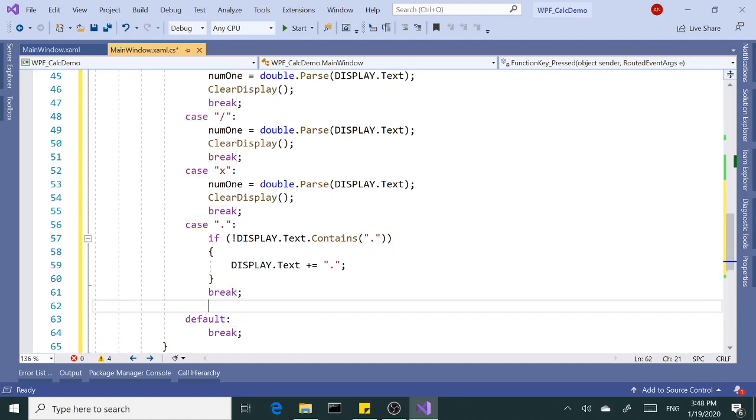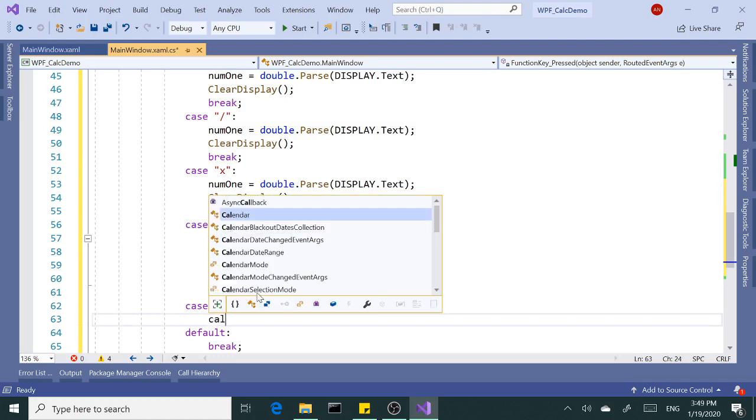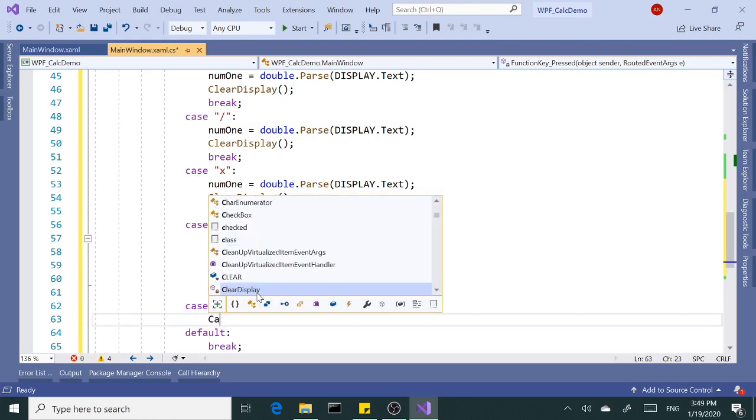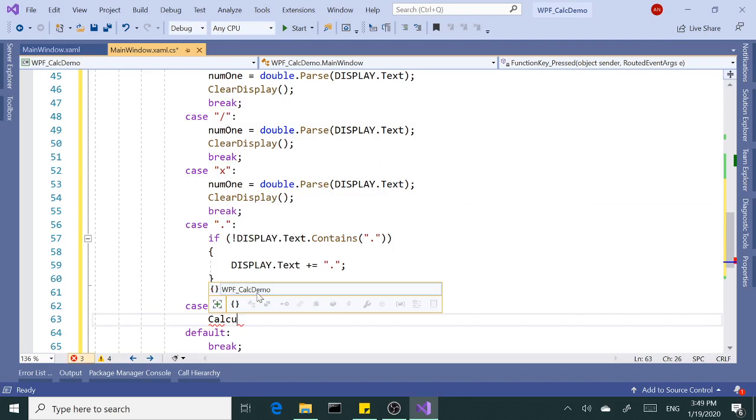And then case equals is going to take care of the equal function. In case it's an equal, we want to call a different method, and this method is going to be Calculate.